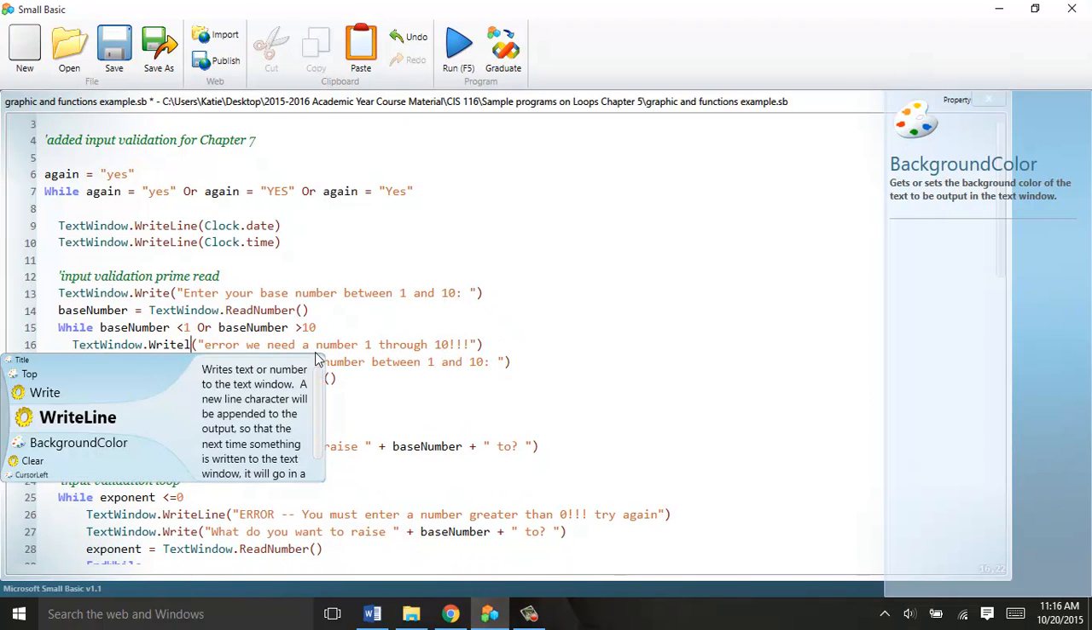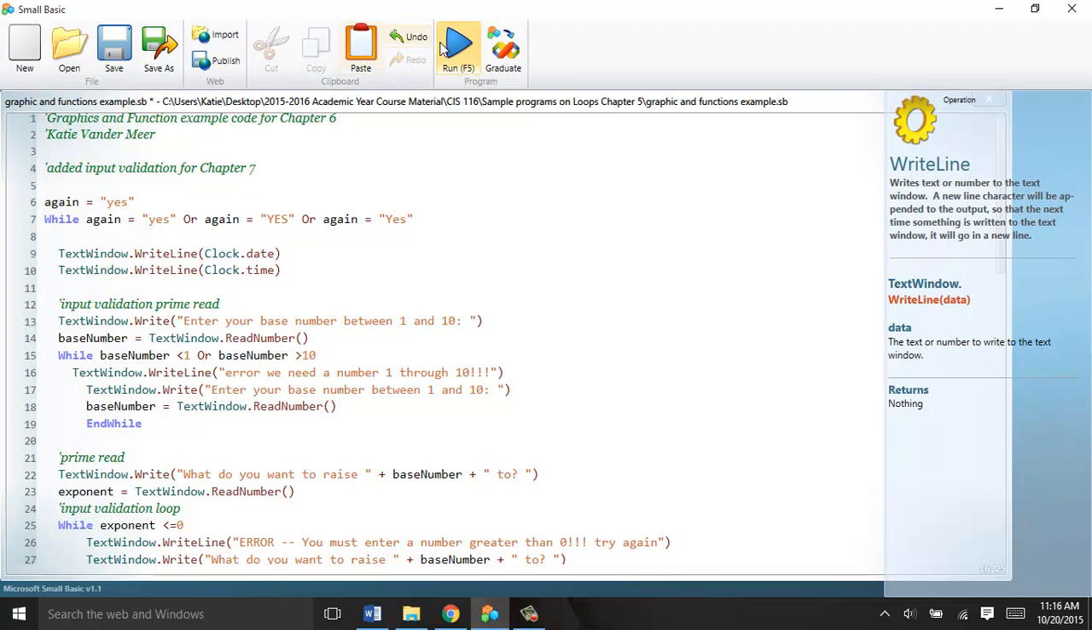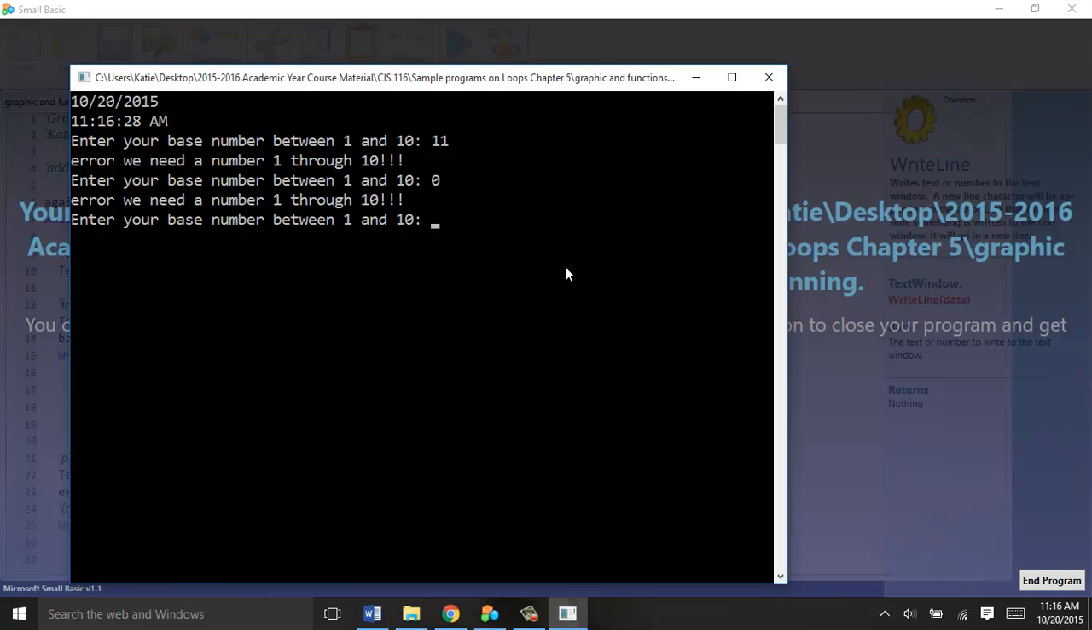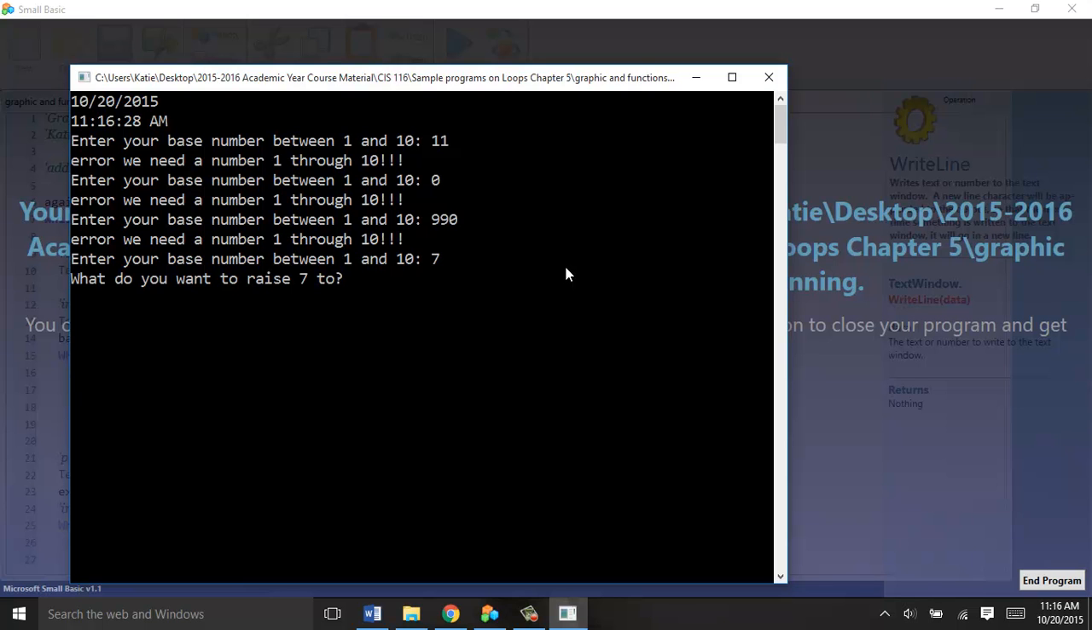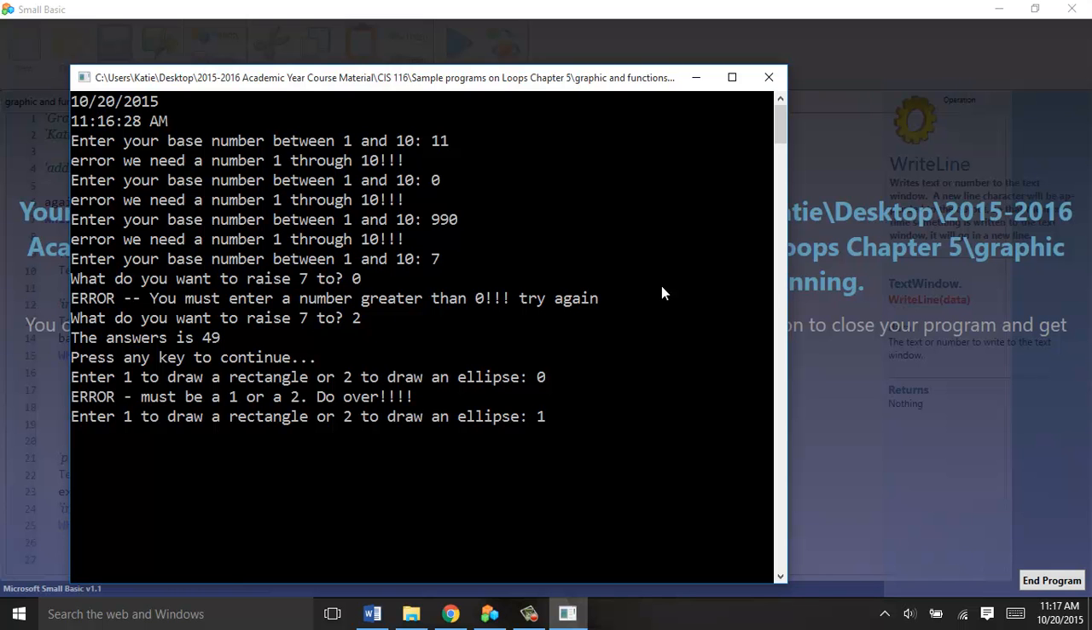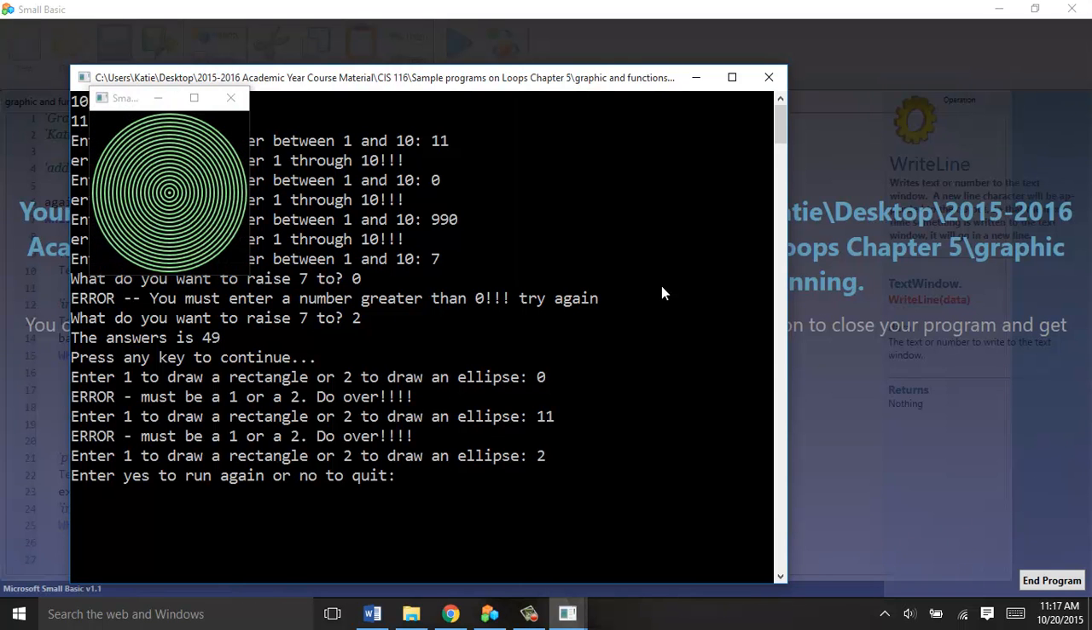Okay, 11, error, entering again, 0, nope, 990, nope. Okay, let's do 7. What do you want to raise it to? 0. Nope, I want to raise 7 to the power 2, answer's 49. I am not going to get past that part of code until I enter in a 1 through 10 or any number greater than 0 when it comes to the exponent. It is protected as best as I can. Same with this part, 1 or a 2. That's all your options are. Nothing else other than a 1 or a 2.